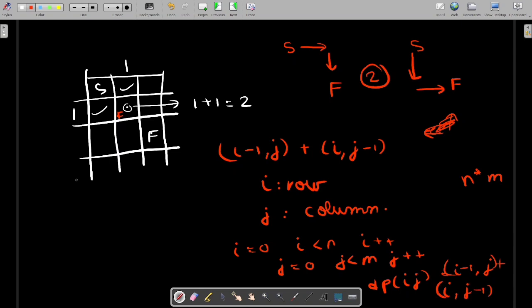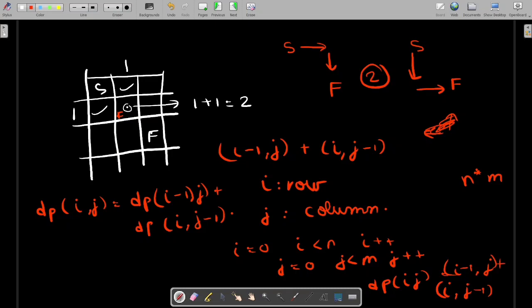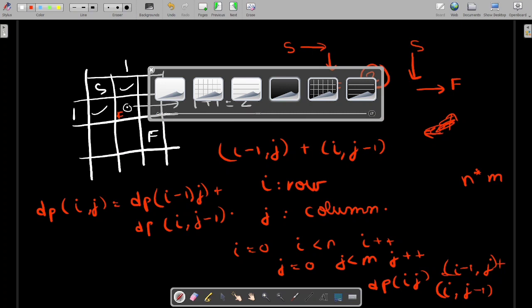Let's write the formula here. So the final result for the cell in the ith row and the jth column comes out to be dp of i minus 1 comma j plus dp of i comma j minus 1. And these 2 answers would be pre-calculated. When we move on to our code, you'll see how we can pre-calculate these answers.